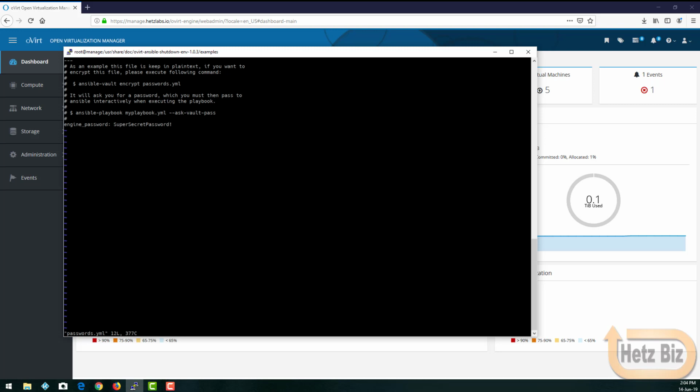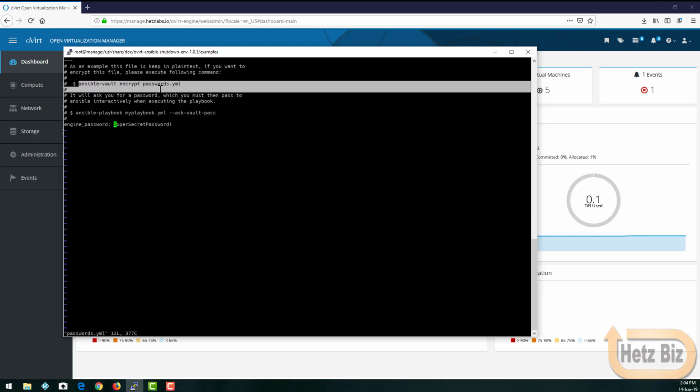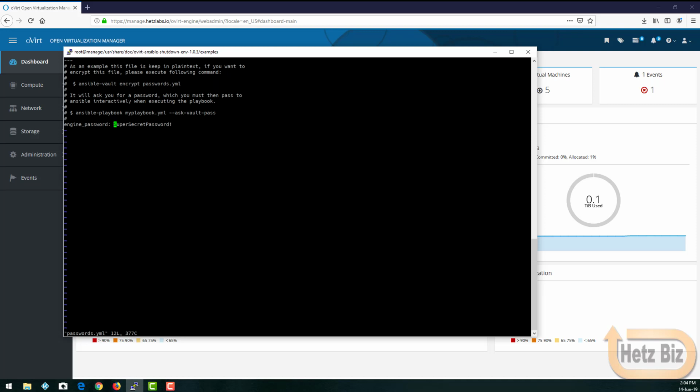So you have to change this password, and next you'll have to decide if you want to encrypt this file, because anyone else that will gain access to your management virtual machine and can see this password can do whatever he wants. So it's up to you to decide if you want to encrypt it or not. If you do, that's the command that you have to run in order to encrypt it. And then in order to run the script, you'll need to use this parameter, --ask-vault-pass.